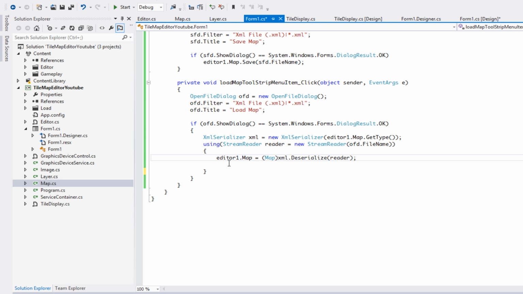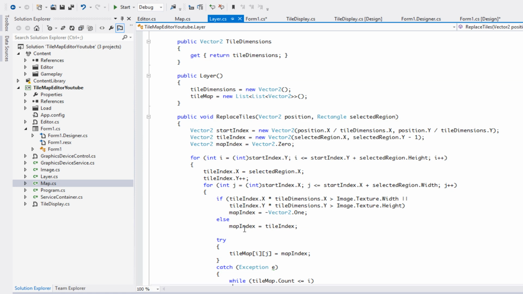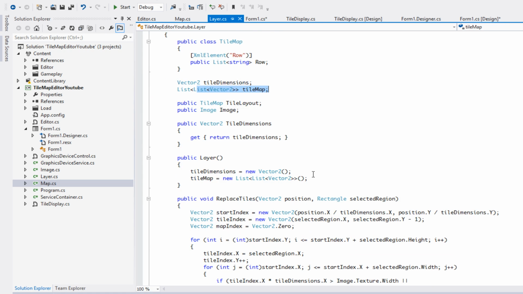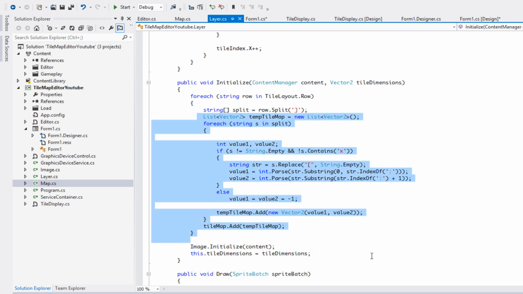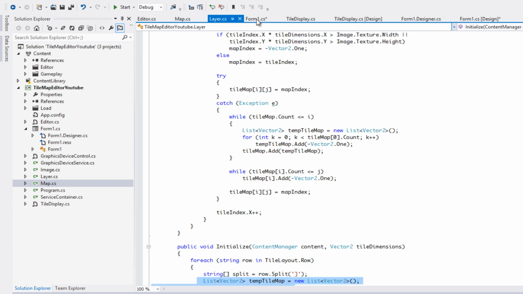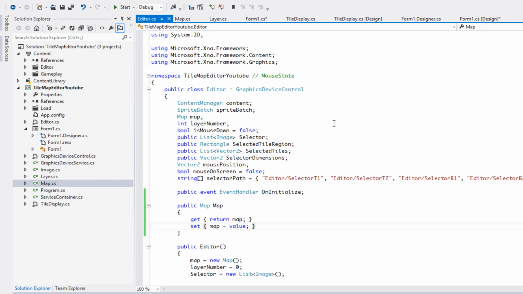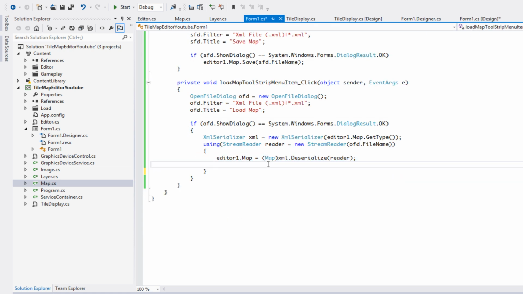You might be thinking, okay, this is enough, that's fine. But we're not going to see any changes, because when we load in our map and our layers, we convert our layer data to our tile map, our vector of tiles. So we're going to have to initialize this all over again so that it converts everything and everything is the same. How are we going to go about this? Well, we'll just make a call to initialize. So in form1.cs, editor1.map.Initialize, and we've got to send it a content manager, which we do not have at the moment.